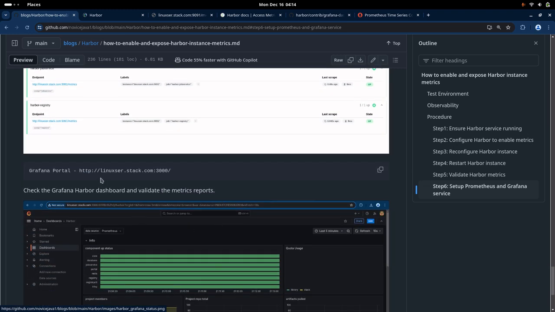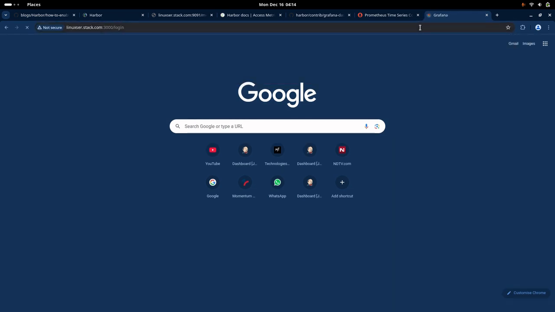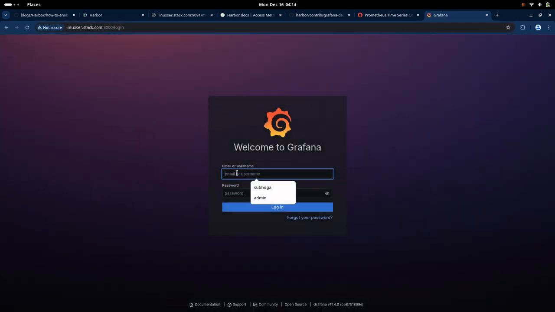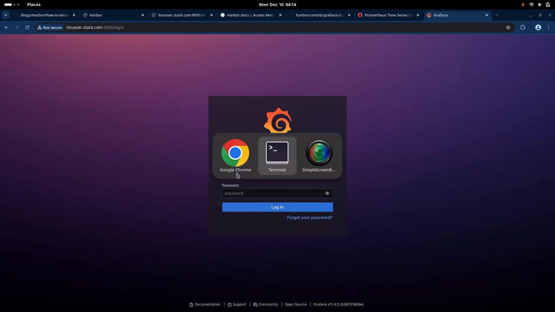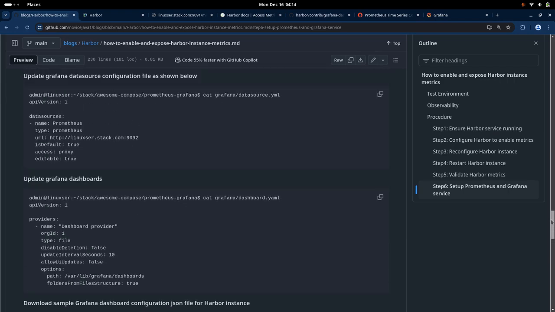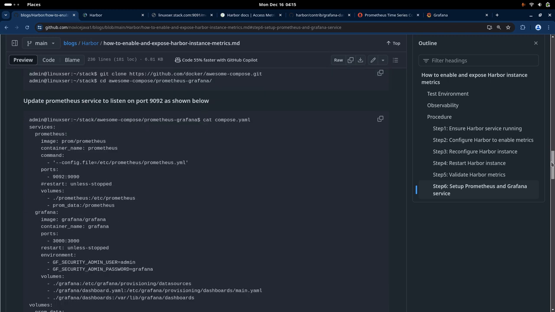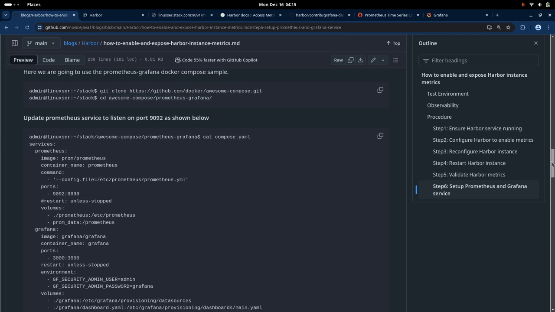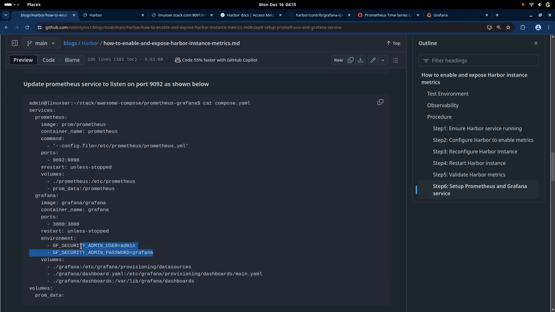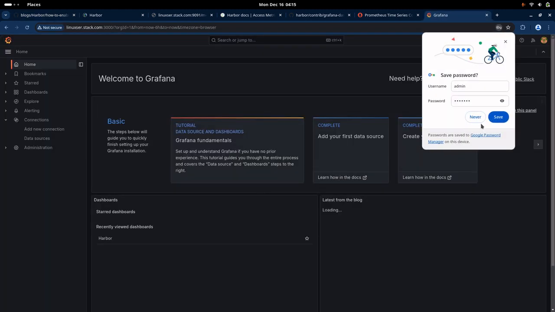Now that we have our data in Prometheus, we need to check it on Grafana. For that we need to access our Grafana service using the following URL, which is exposed on port 3000, and we can log in with the admin user. The admin user which we are using is the one that we have set up in the Docker Compose file. So this is the admin user and this is the password. Let me copy that password and log in.